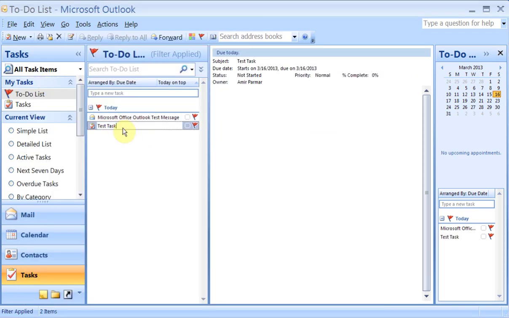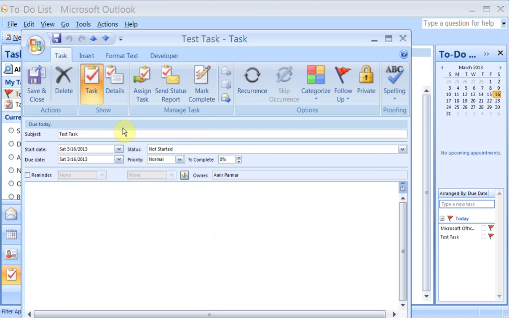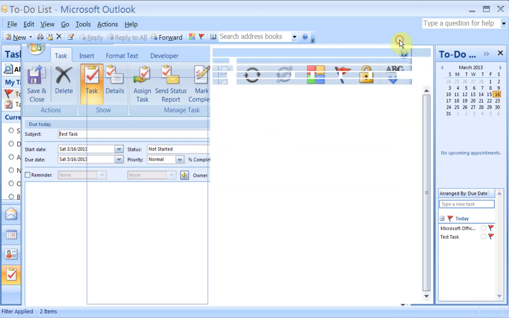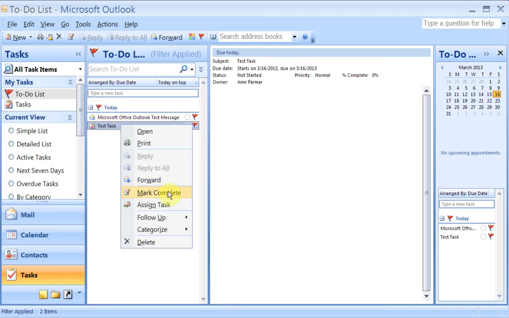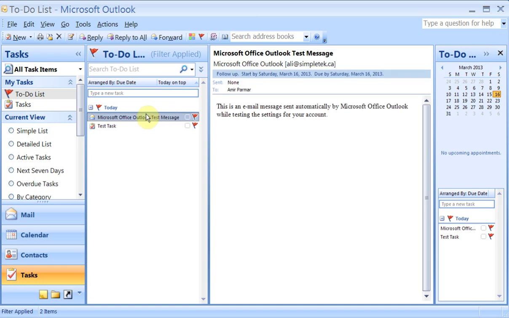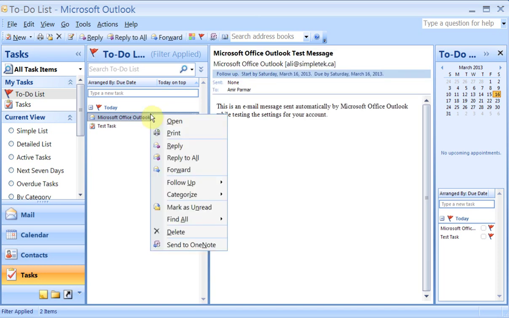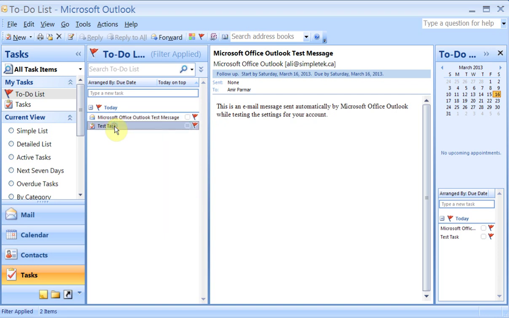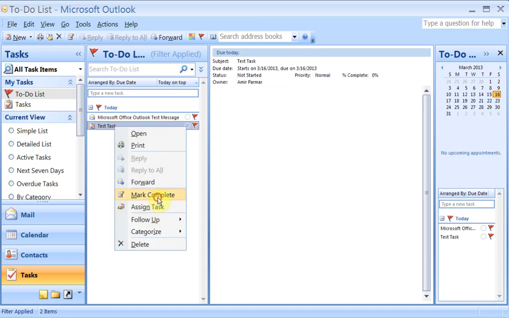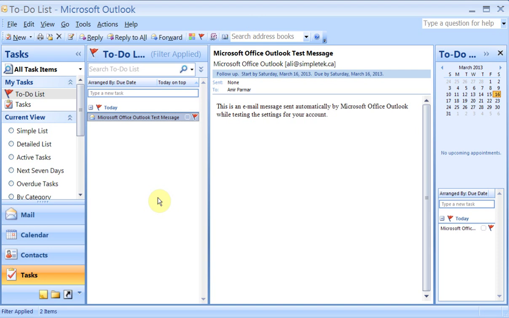Now if I double click on it, I can choose to mark as complete. So that's what I was looking for. Let's see if I get it if I right click. And there is an option. Because this is like an email follow-up, I'm not getting that option when I right click. But up here, when I right click, I get the option to mark as complete. So now the task is completed.